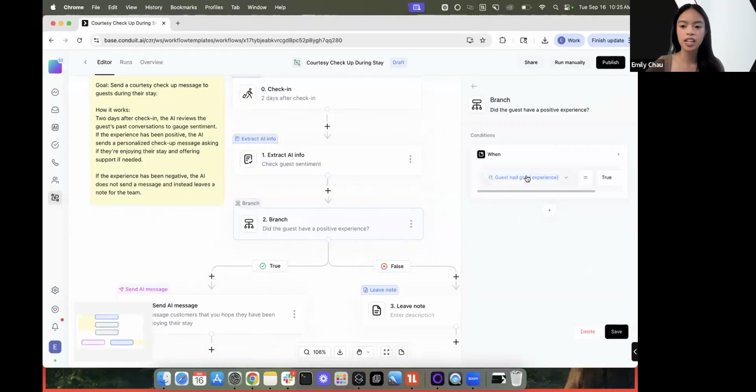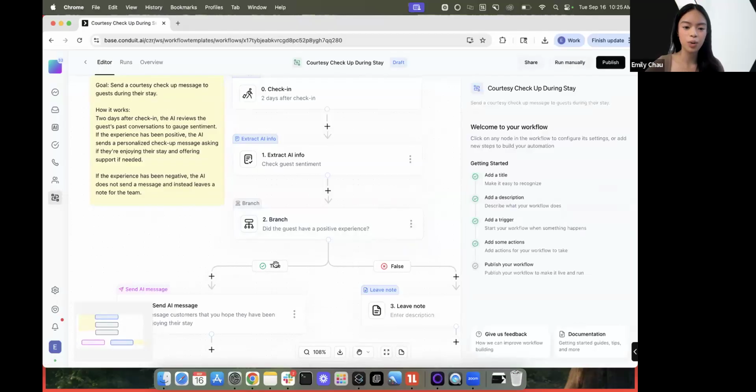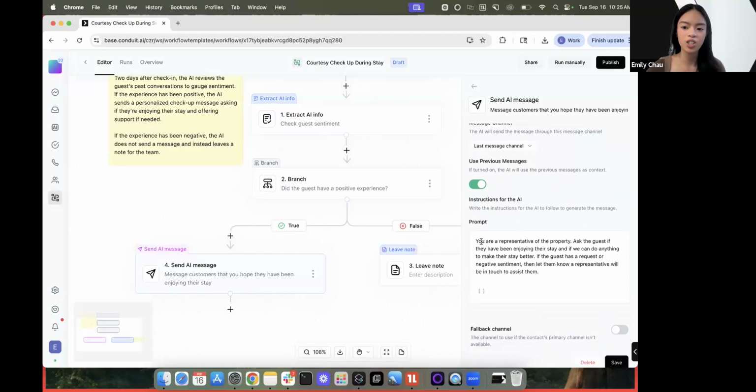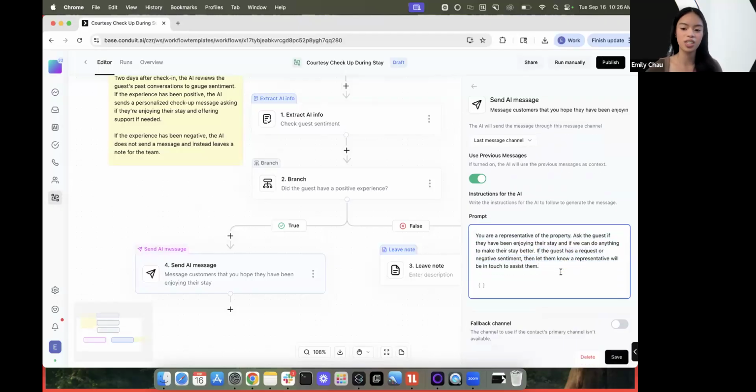In this branch, if the guest had a good experience, so if that variable is equal to true, this true path is going to send an AI message. How an AI message is different from sending a regular message is you don't even have to write the message. All you have to do is provide instructions for the AI. So I'm telling the AI, you are a representative of the property. Ask the guests if they've been enjoying their stay and if there's anything we can do to make their stay better. If the guest responds negatively, let them know that someone will be in touch to assist them.